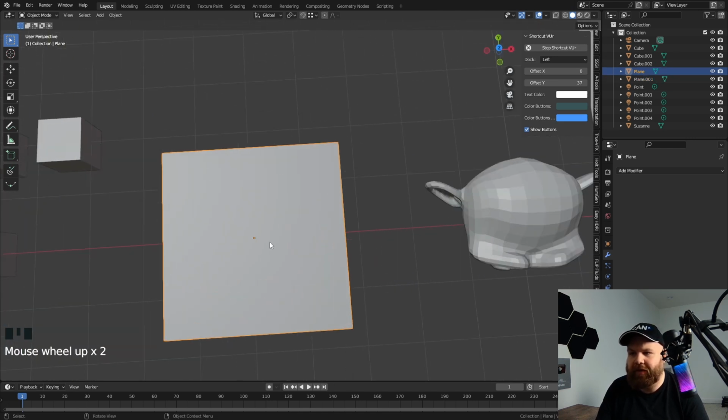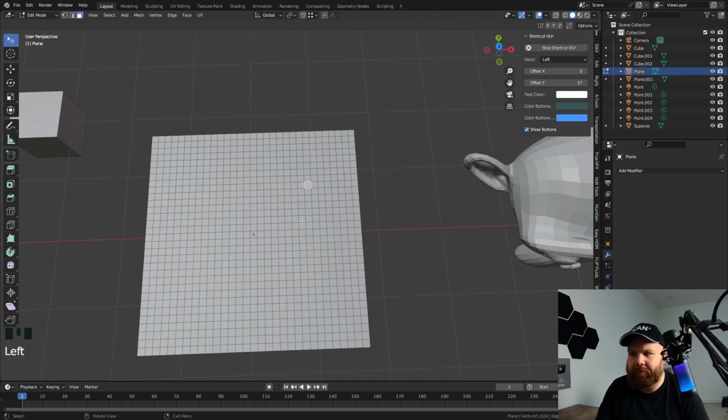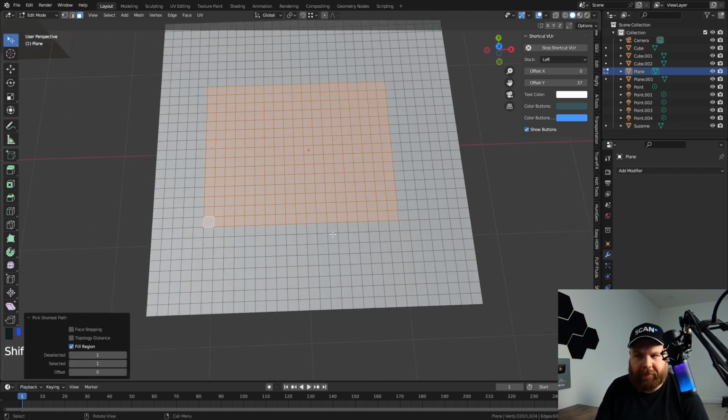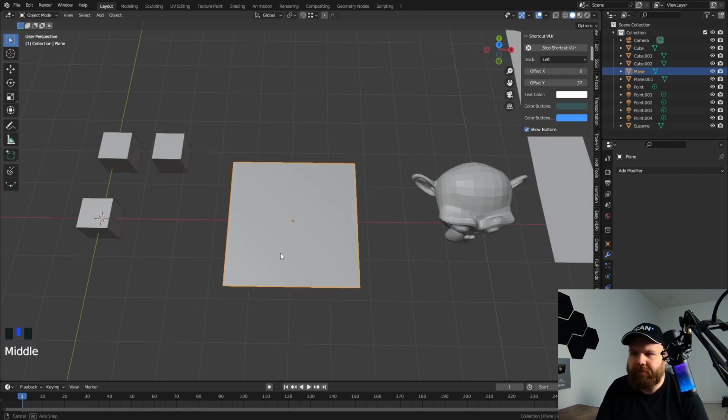There's another similar tool in here. If we select this face over here and we press Control and Shift, then we click on another face, it will fill in a box between those places. So that can be a really fast way to select a lot of geometry at once.